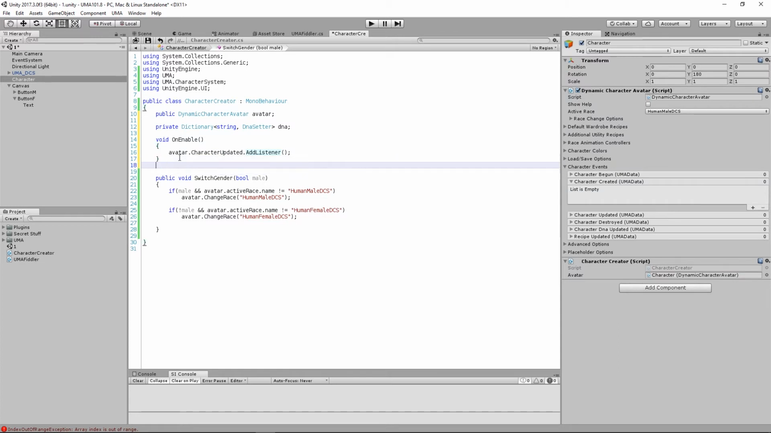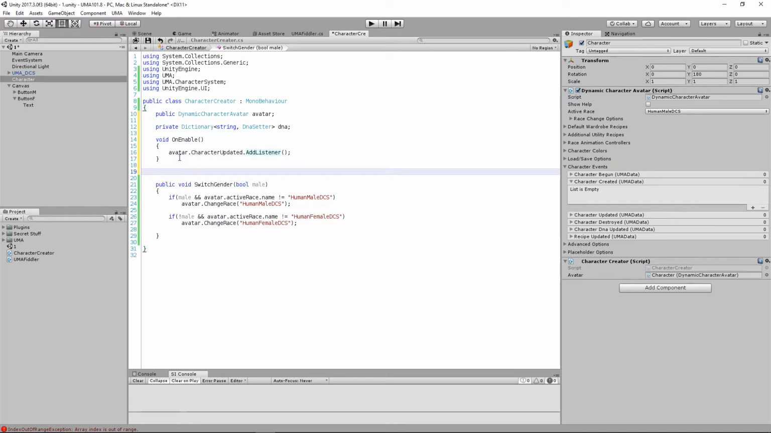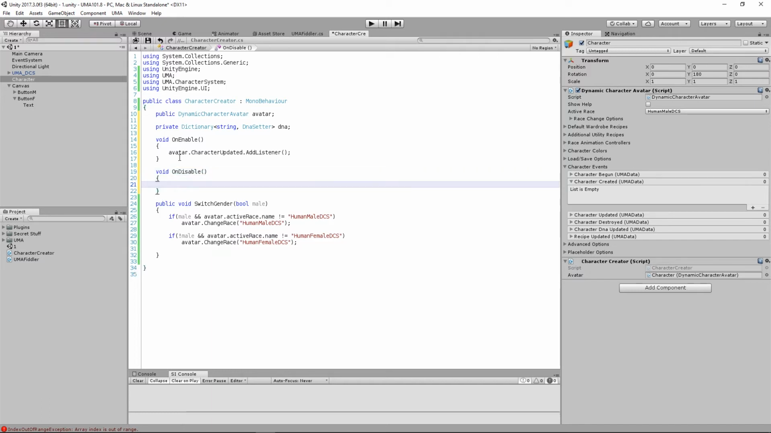So what I must always do when I've subscribed to a mailing list is to say void OnDisable. This means when this component gets disabled, it's no longer on the mailing list. So I'm going to say avatar, and again it's character updated. I'm going to say remove listener. Again, I'm going to leave that blank. So these two items add and remove an item to that mailing list.